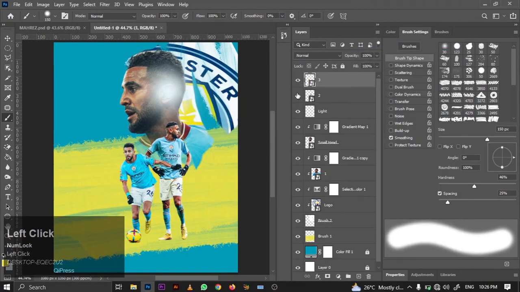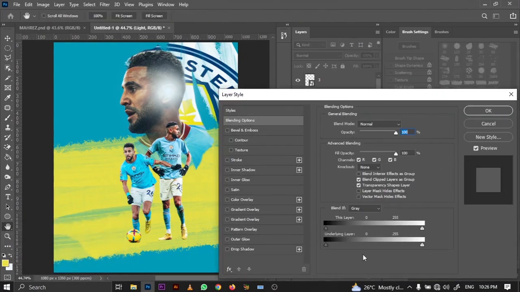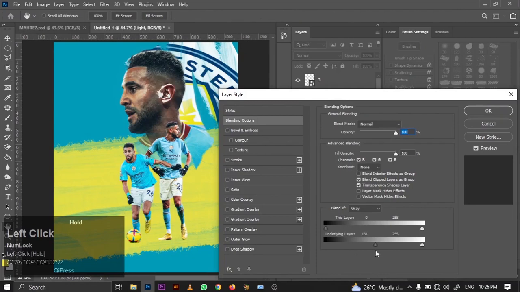All right. I want to go back to this light layer. I'm going to double click on it. I'm going to open this layer style, the blend if layer style. I'll drag this one to 147. Yeah, 147. Perfect. I'll make sure it's on 147. I'll just leave it like this.